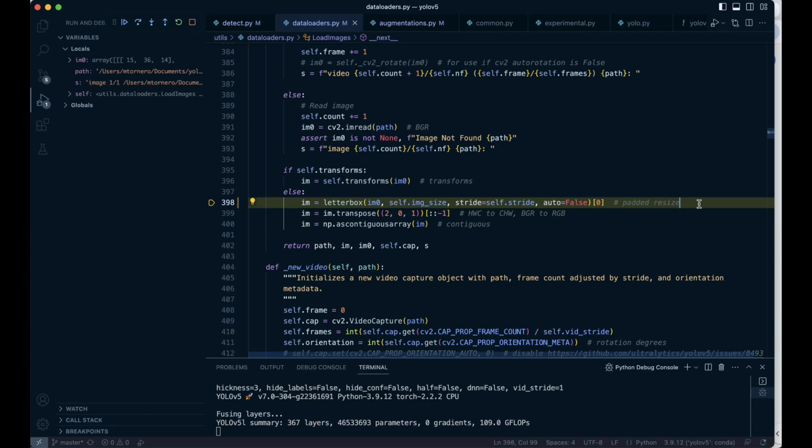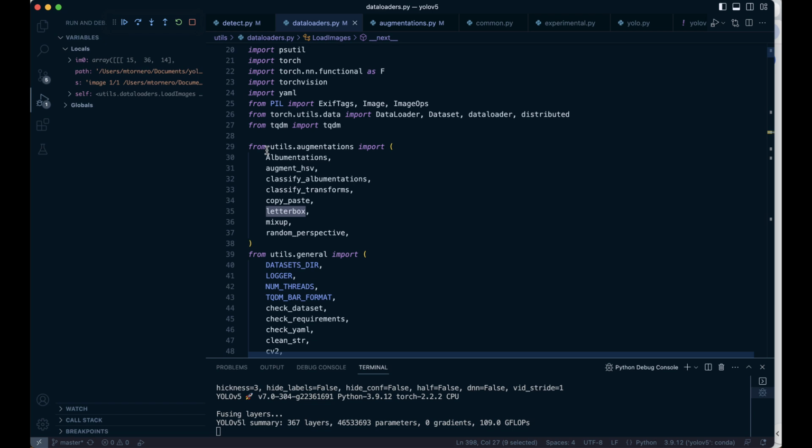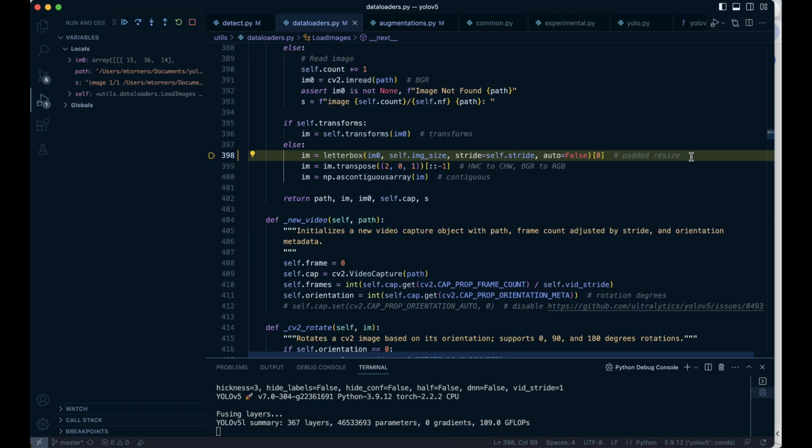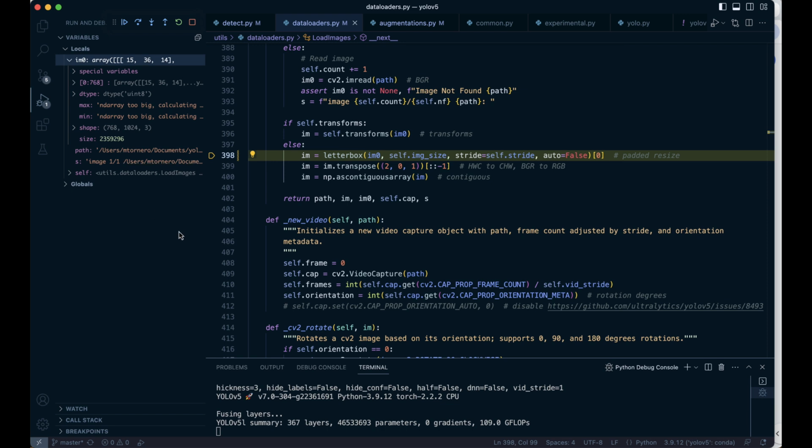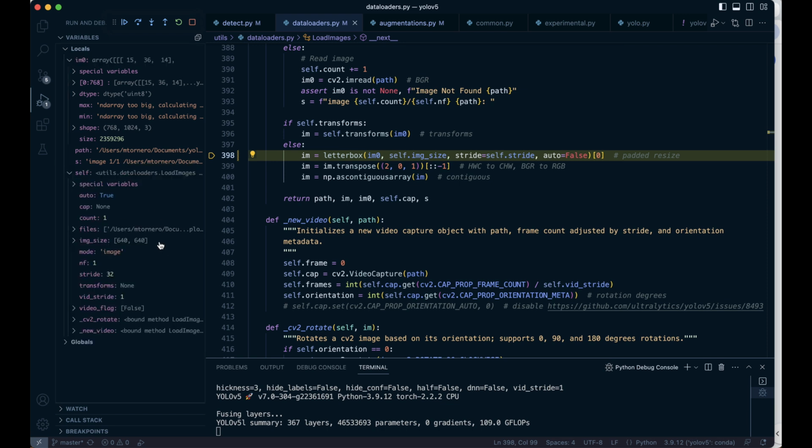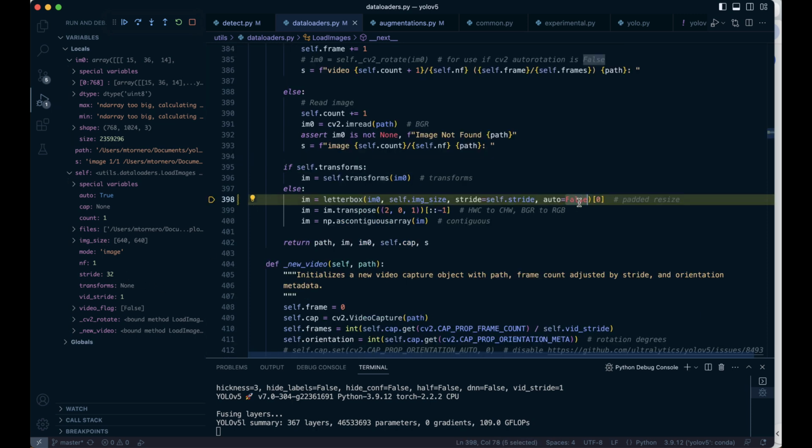We are now going to step into the letterbox function, which was imported here at the top from utils.augmentations. This function takes as arguments im0, our image, in BGR format that we just read with OpenCV, self image size 640 by 640, the stride, which is 32, and then auto. Auto was originally this value, self.auto, set as true, but we're going to keep it as false so that our image coming out of the letterbox function has the same dimensions as we have in our architecture.